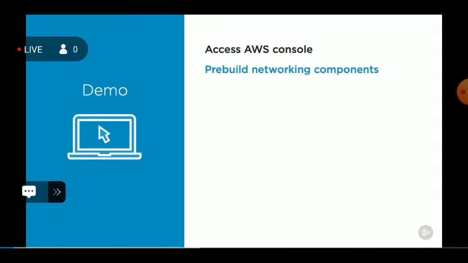Welcome to our first demo. In this demo, we will start by working in the AWS console. This course assumes you have some previous experience working in the console. We will pre-build some networking and security components to leverage during our cluster build. After which, on the next step, we'll go over the major components of building a Redis cluster.